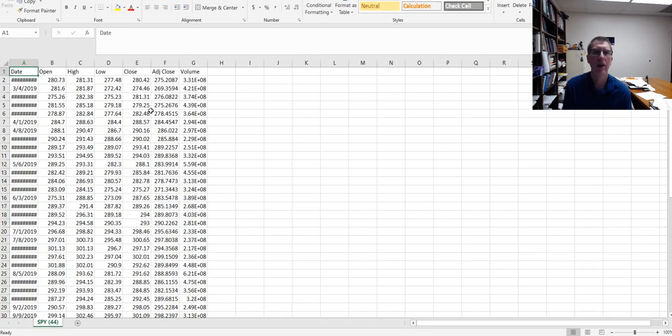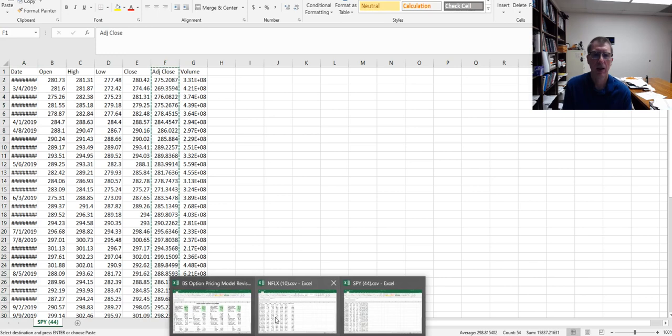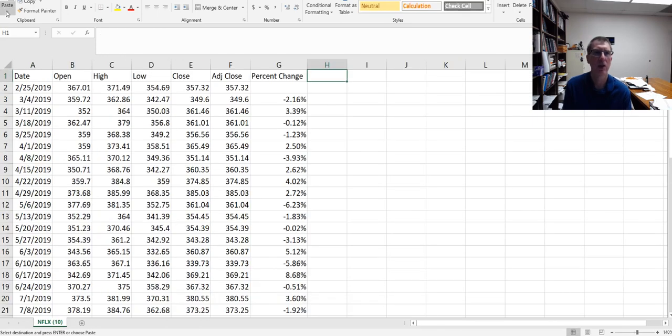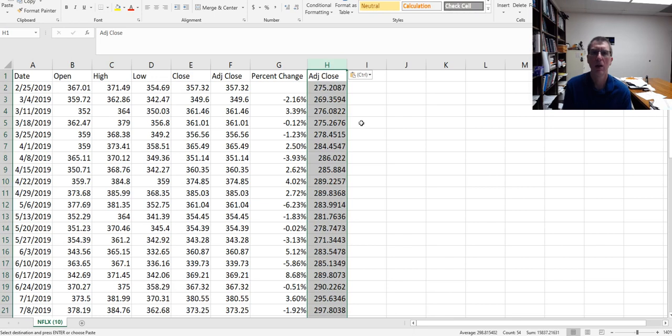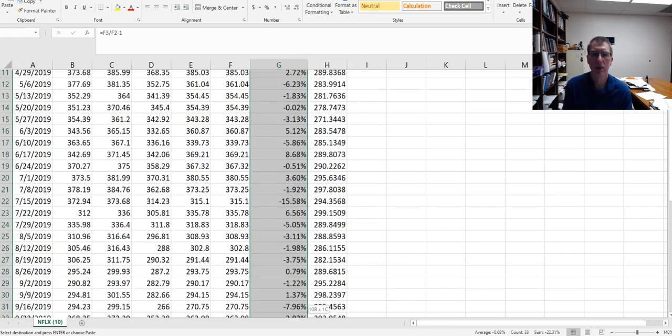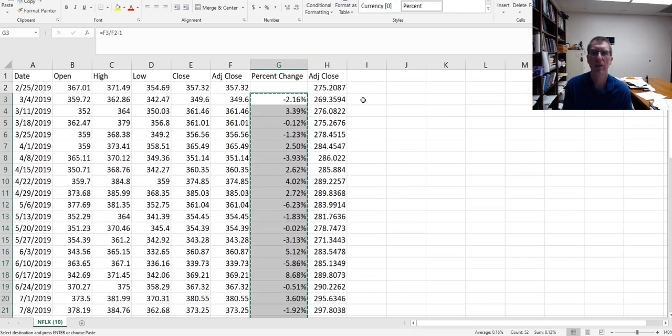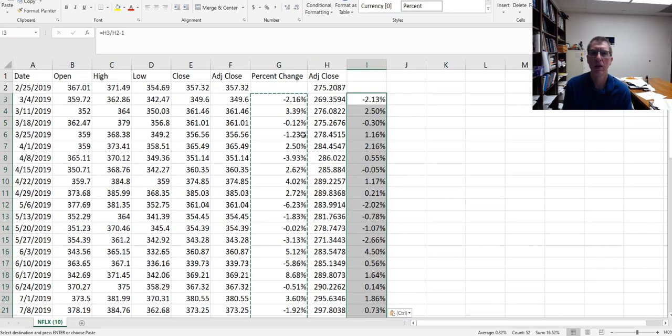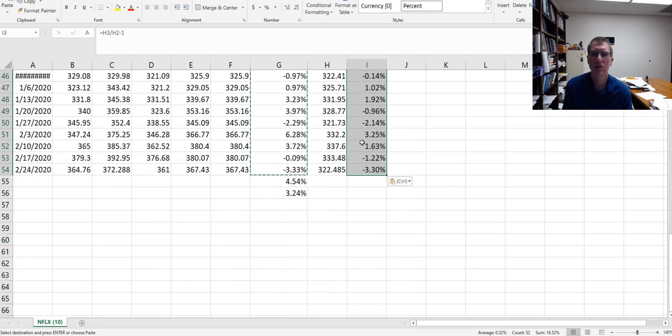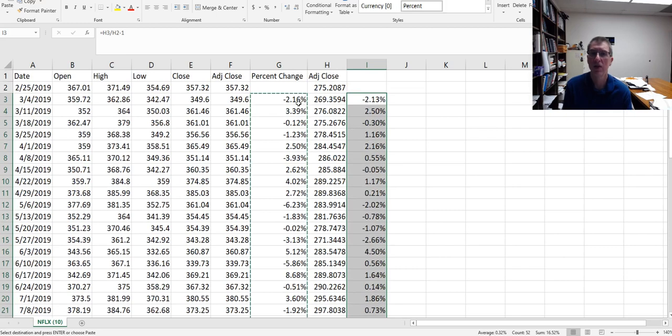Open that up. And now I'm going to copy this adjusted close. Just copy that and paste it over into my other spreadsheet. And now I'm going to do the same thing I did here with my percent returns. Just copy those, paste them over. And now I have two sets of returns. They're matched up, so they're happening on the same timeline. And now I can go ahead and calculate the correlation.